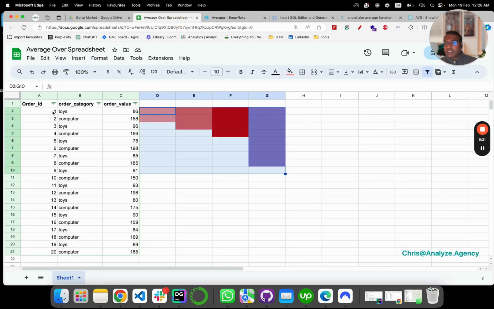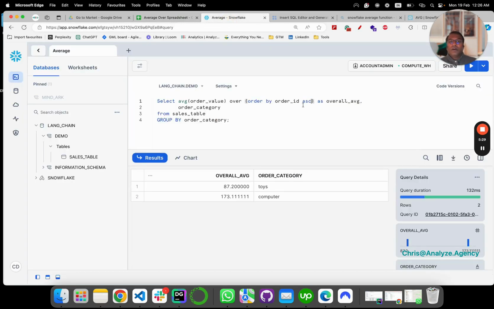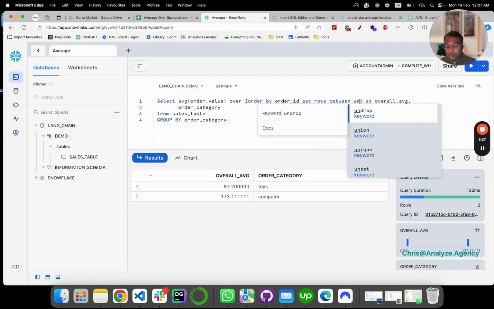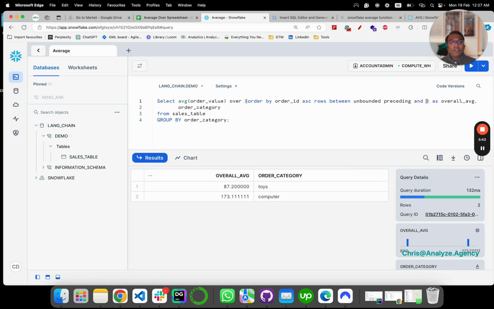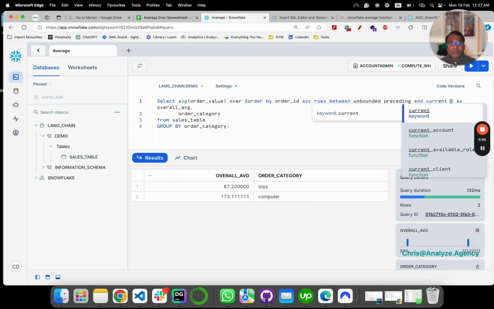So we just say, hey, let's go in the ascending order starting from 1 all the way through 19. Order by ascending, rows between unbounded preceding and current row, okay.